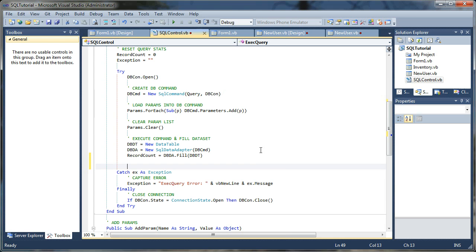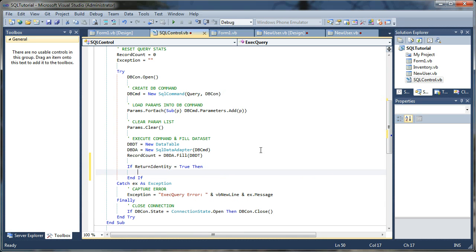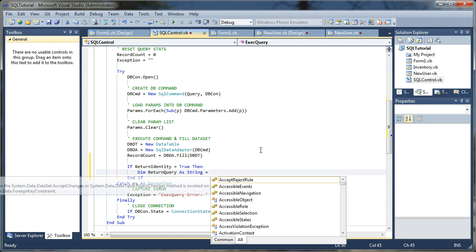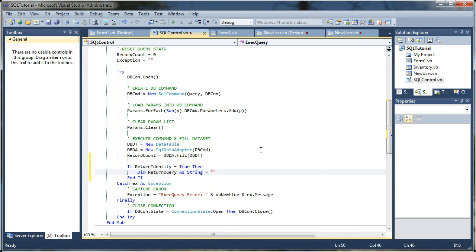Okay, so we're going to say if return identity equals true, then do some stuff. And the first thing it will do is we'll create a query to return that identity. So I'm going to do something like Dim returnQuery As String, and the query that I want to run is SELECT @@IDENTITY.